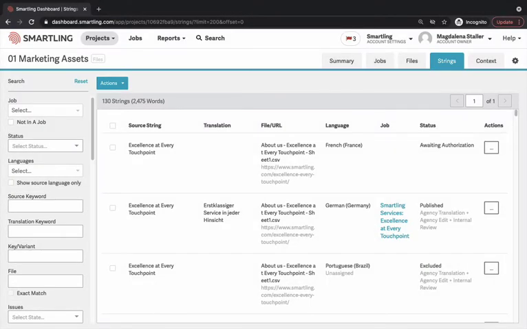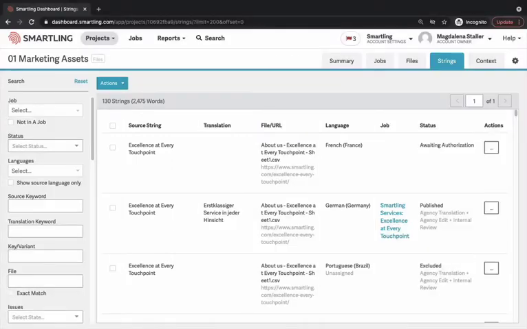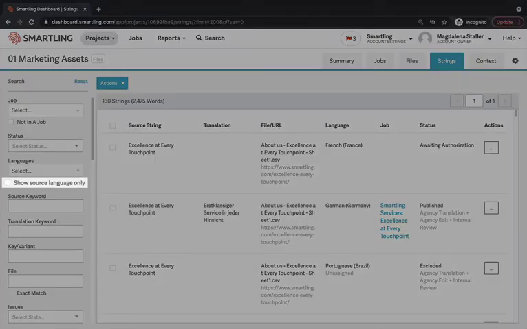Each string will be displayed for all of your target languages. If you prefer for each string to be shown only once, instead of listing out the details for each language, you can click the Show Source Language Only checkbox.